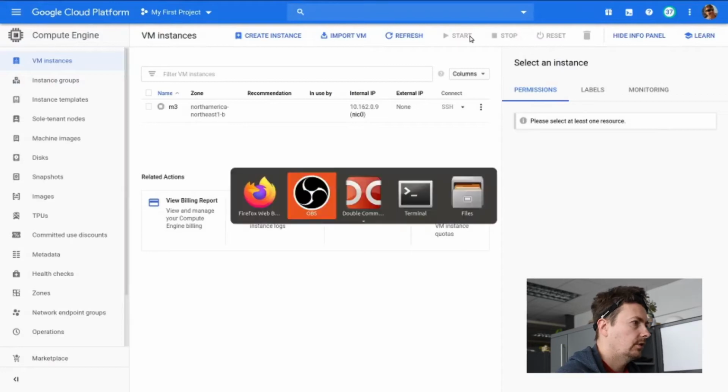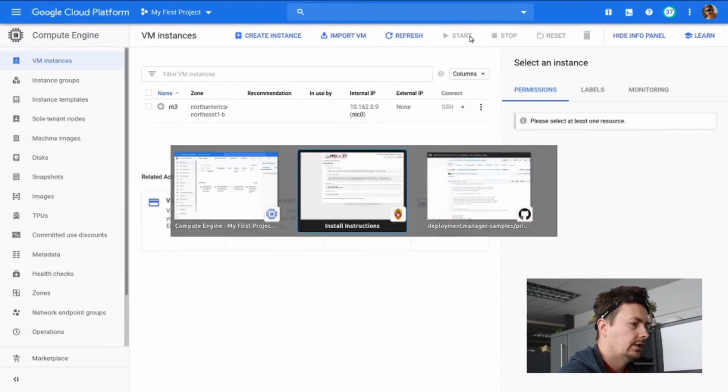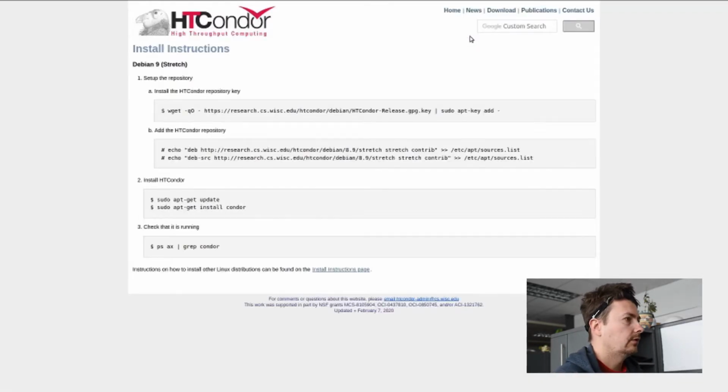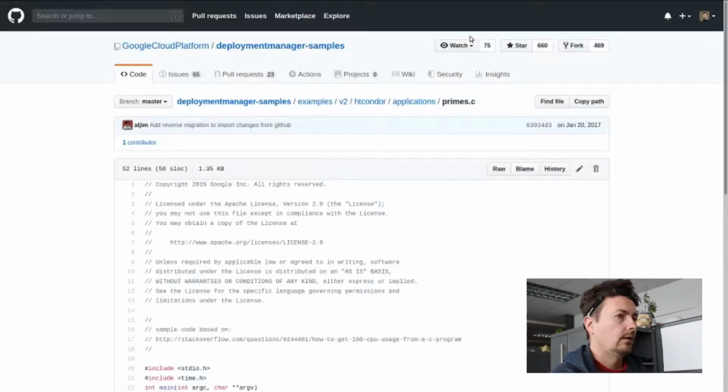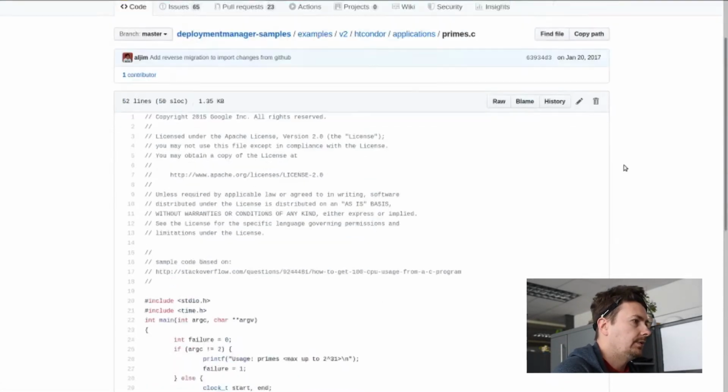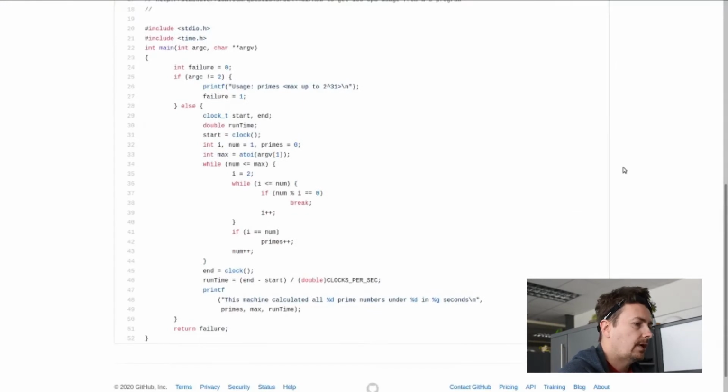We're gonna run some code on a computer cluster, which we will also set up for free on Google Cloud. To set up a cluster, I'll be using the software called HTCondor. What I will run is an example from Google Cloud Platform. It's on GitHub. It computes prime numbers.